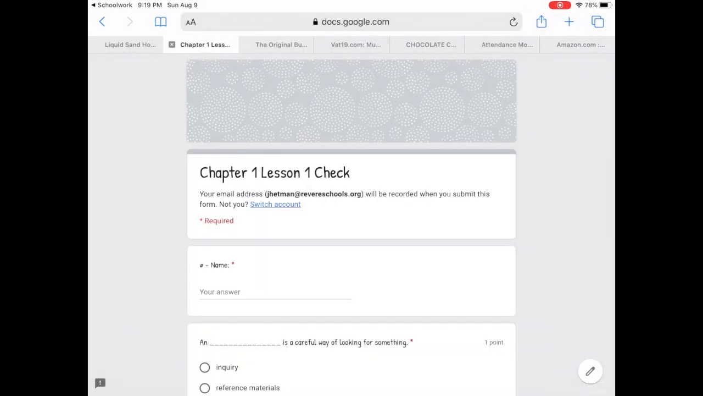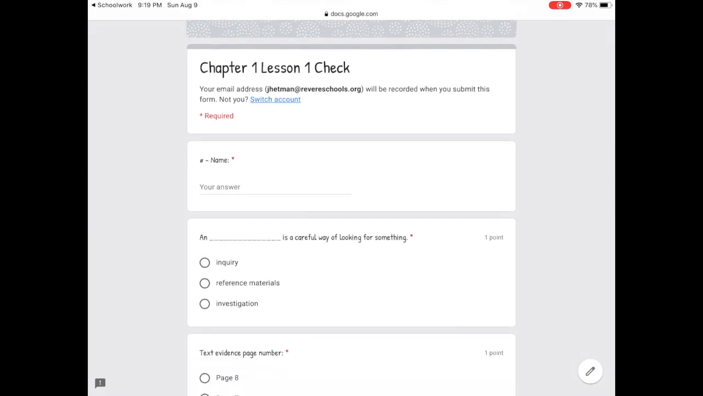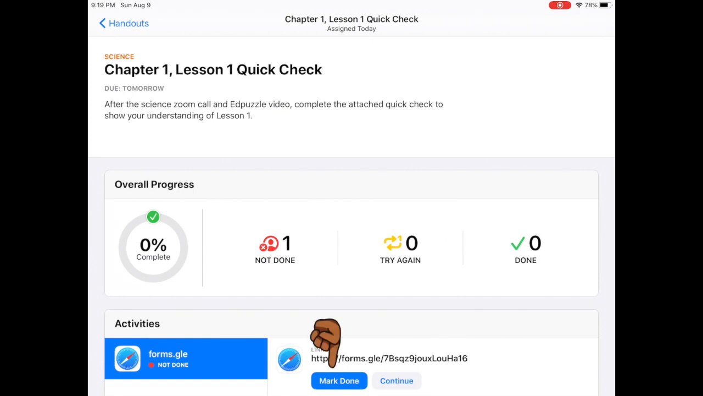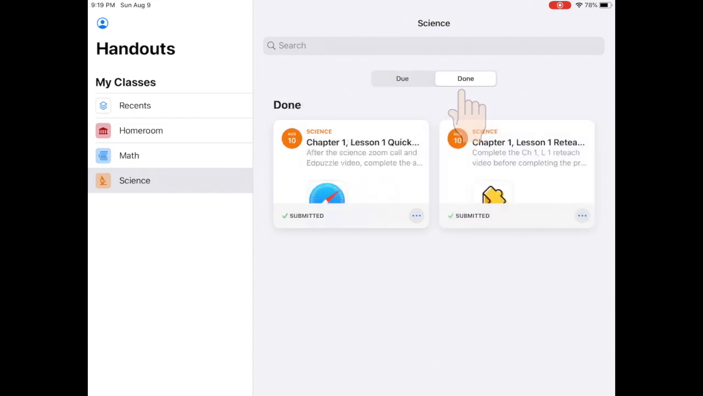Please be aware that Google Forms doesn't save what you did until you hit Submit. So in this case, start over, hit Submit, and then come back to Schoolwork to mark it as done. Notice you have the option to mark as not done if you need to go back and do something over. Let's look at your Done tab in Science. Now your quick check is there as well as the reteach video.